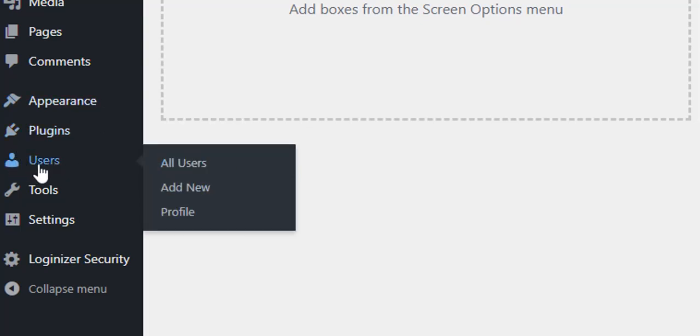And then we also have users. Now with the users, every user that registers on your website, or if you add a user to your site, definitely you're going to see all the users over here. So this place gives you the opportunity to also create your own users on your website. You can create maybe an editor, or a subscriber, or whatever you want to create over there.